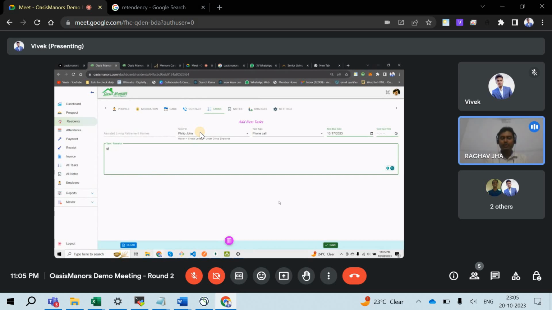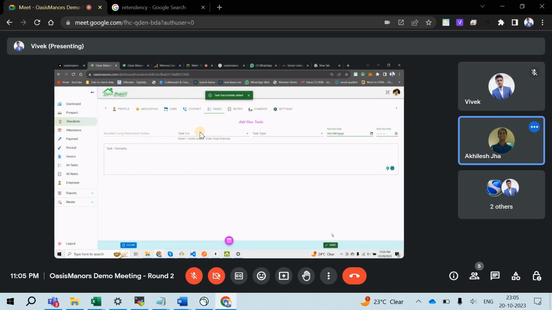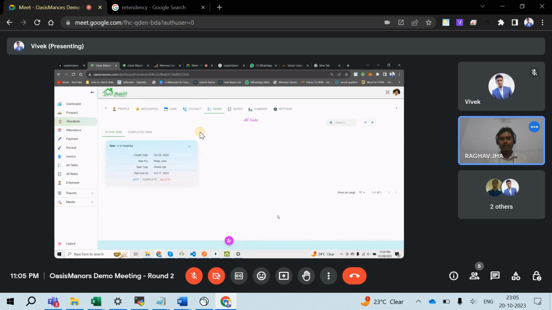It's going to come with a good layout. Okay. Tasks getting saved. And now it is showing you two tabs, active task and completed task.